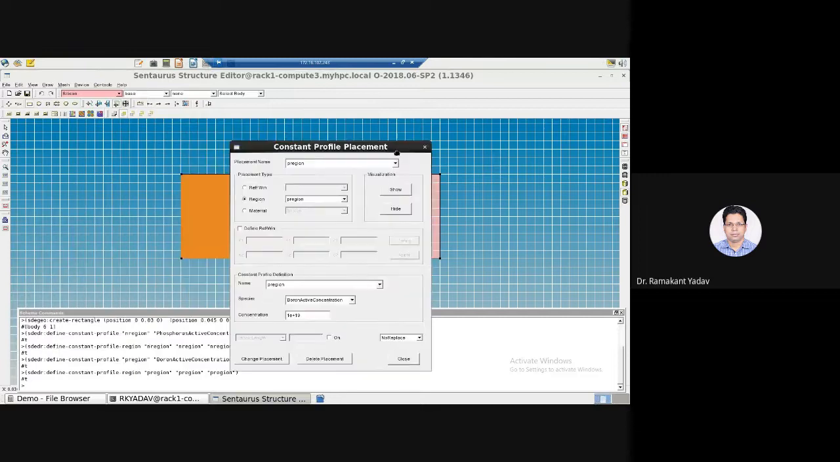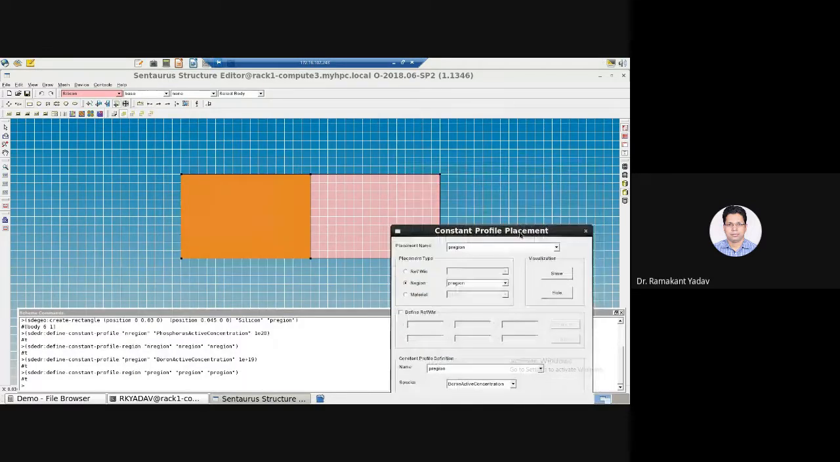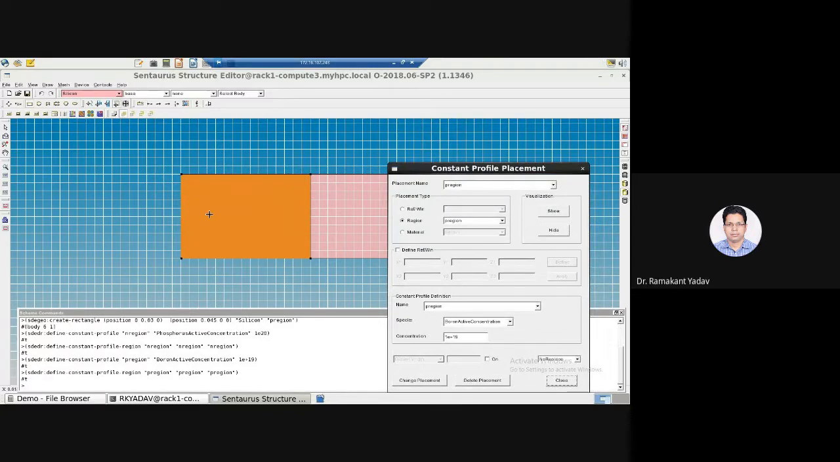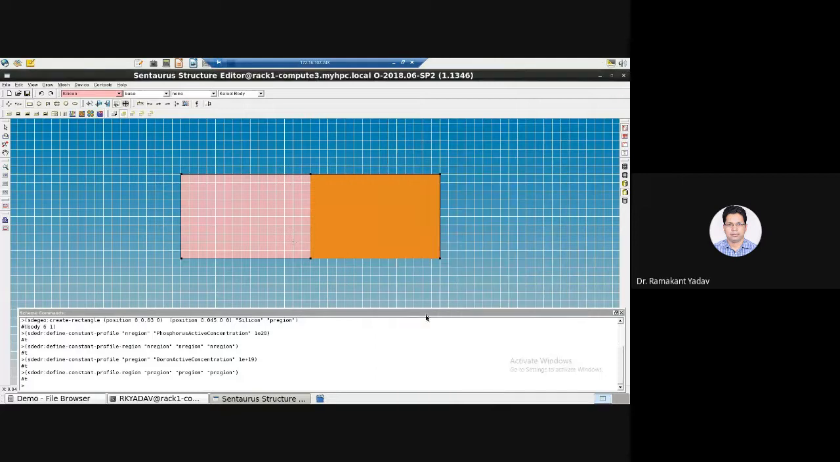Now to cross check this, you can just see here. If the P region is selected, on the top of this window you can see this is the P region and the doping concentration is 1E19 per centimeter cube. If you select the N region from here, you will get the phosphorus dopants, and the concentration is 1E20. Close this.